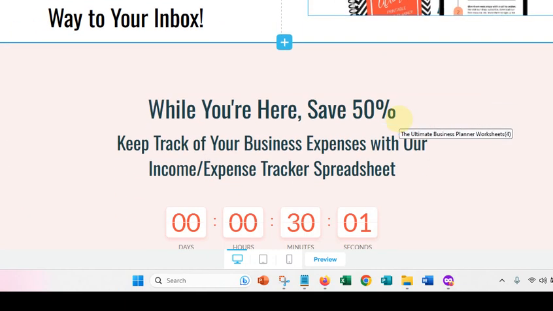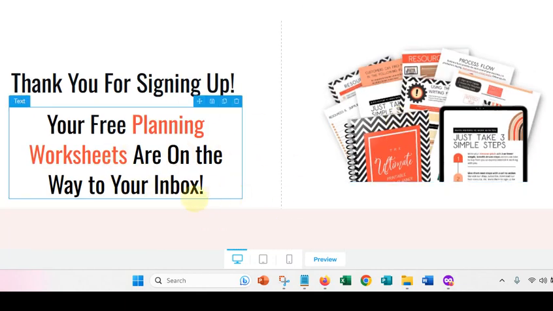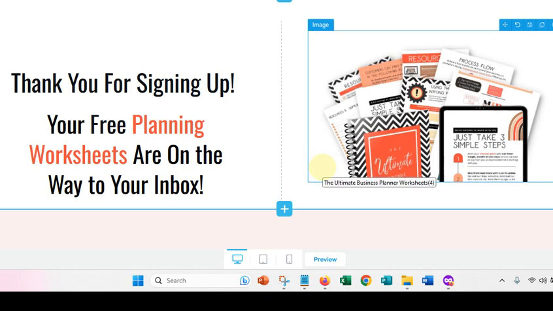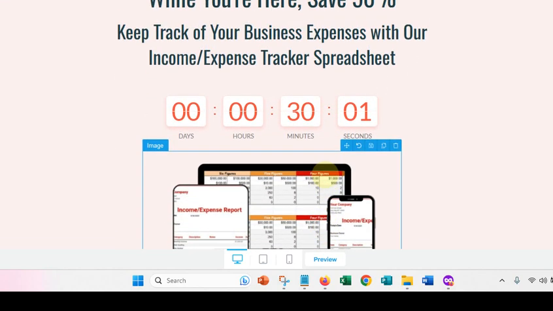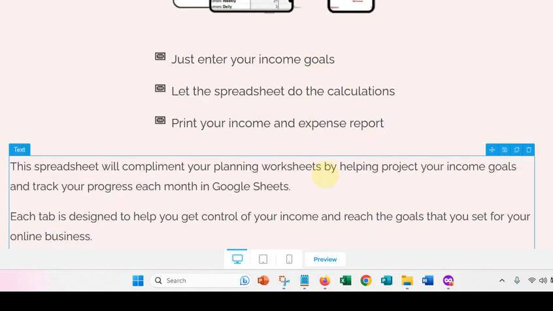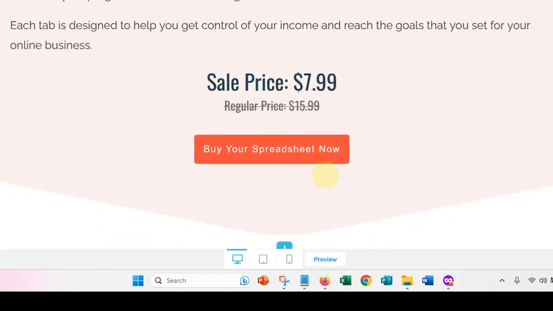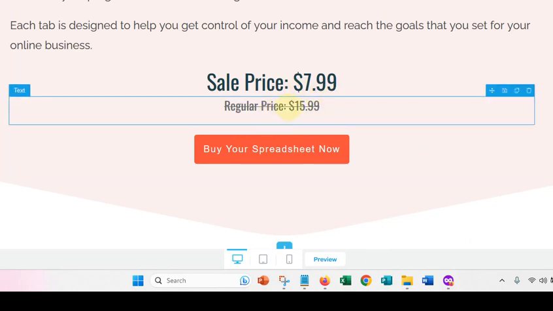It says, thank you for signing up. Your free planning worksheets are on the way to your inbox. As soon as someone hits that submit button, they're going to be taken to this page, and they will be able to save 50% on our income expense tracker spreadsheet. We're going to give people 50% off only because they signed up, so this is an exclusive offer. We're not going to send them to our shop because in our shop, we're selling this for $15.99. We want to give them this big discount because they are our new subscribers.